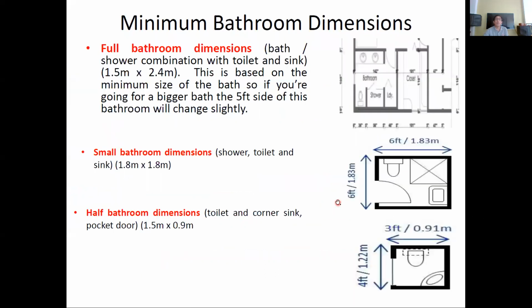So the minimum bathroom dimension for a full bathroom, in combination with the sink and toilet, is about 1.5 by 2.4 meters. This is the outside dimension. In the Philippines, it's approximately 1.2 by 2.5, and that is accepted. This is a small bathroom. This is 1.8 by 1.8, a square bathroom. And this is a half bathroom, which doesn't have a shower, at 0.91 by 1.22. This is what you call a powder room.